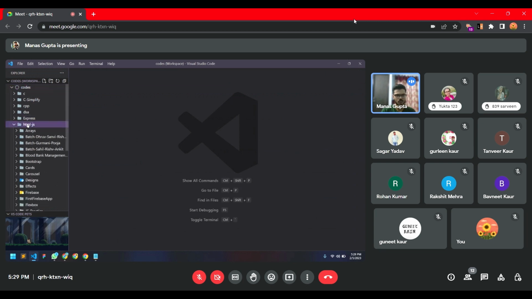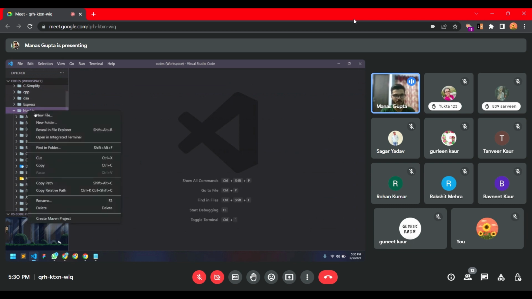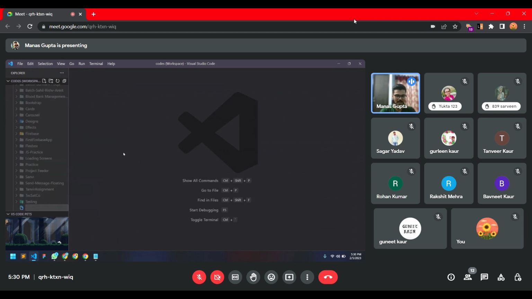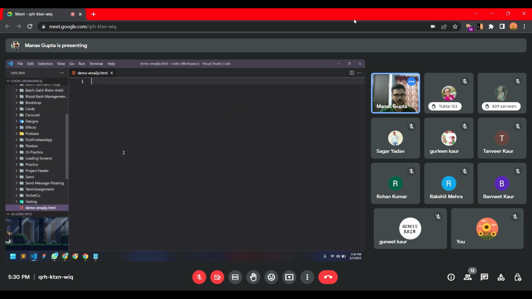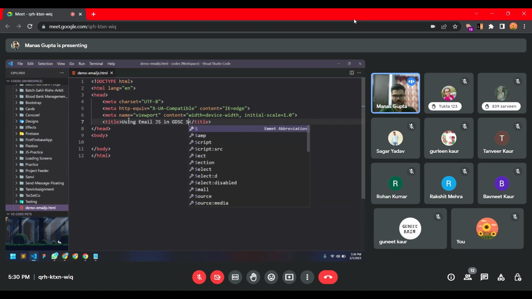इसमें I used to code HTML JS inside this folder, और इसमें अभी मैं कोई और folder को ढूंढने के बजाय एक new file create कर लूँगा, and I would say demo email.js.html, or you can also use .html like I discussed yesterday. Once you create this file, now there's this shortcut of using exclamation, और इससे मेरे को एक boilerplate code आ जाएगा as soon as I click on this option. अब document की जगह पे I can add any title like using email.js in GDSE session.